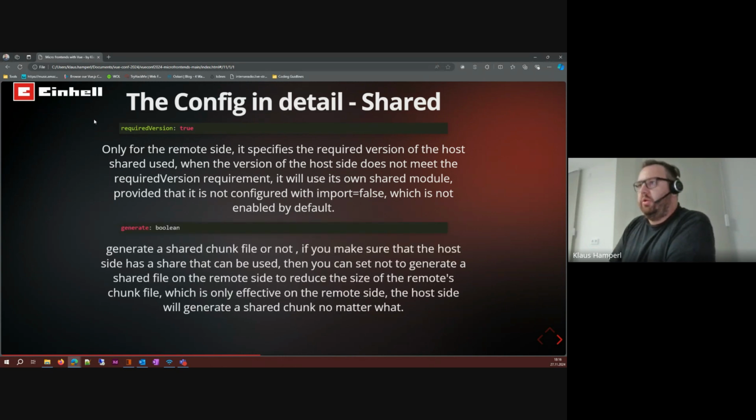You can control this build-in of the dependencies with the generate flag. The generate flag means, if it is set to true, the dependency will always be built into the remote application. The generate flag has no effect on the host side. The dependencies will always be built into the chunk files of the host, because it has to provide them.